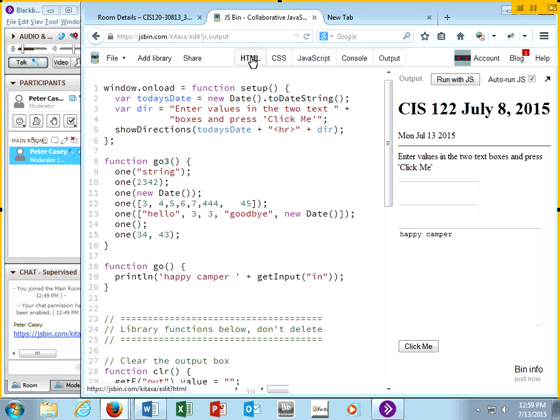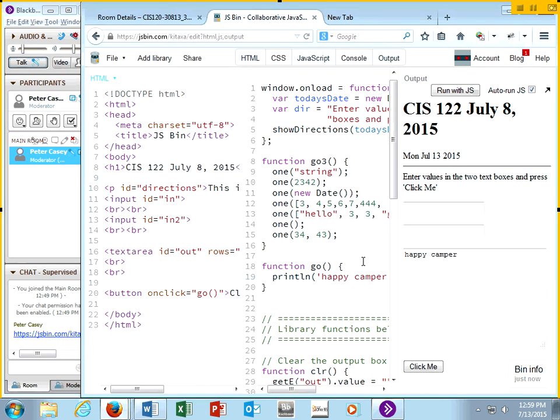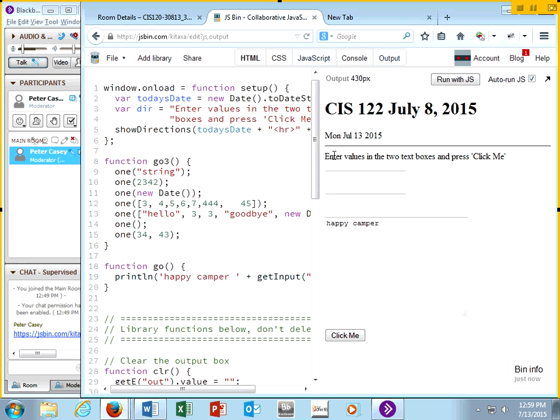I'm going to go take a look at my HTML. Oh. There's not one thing, it's another, right? I didn't put anything in my input box. All right, now let's try it again.